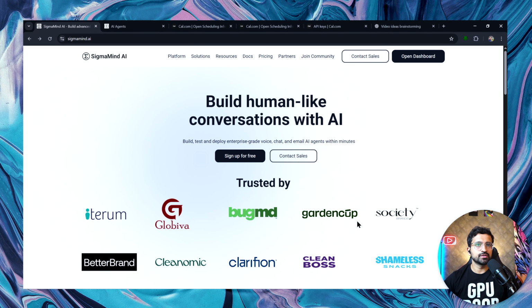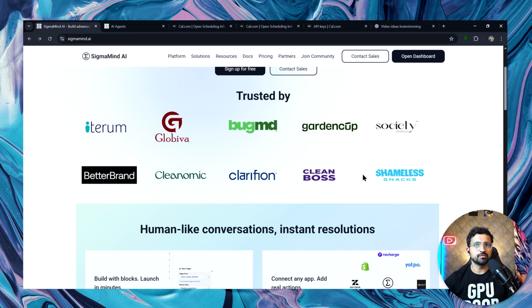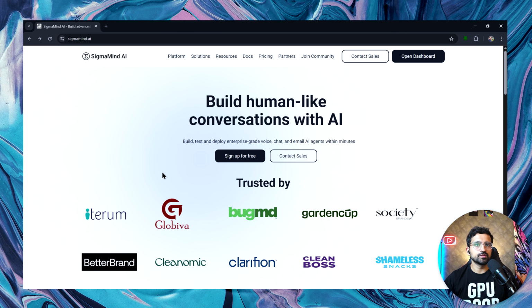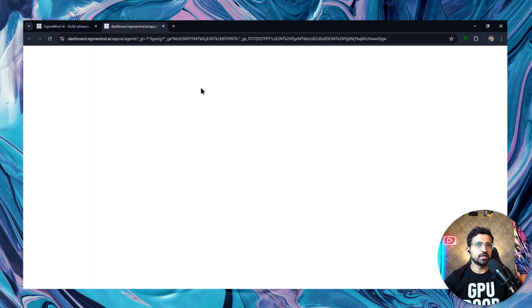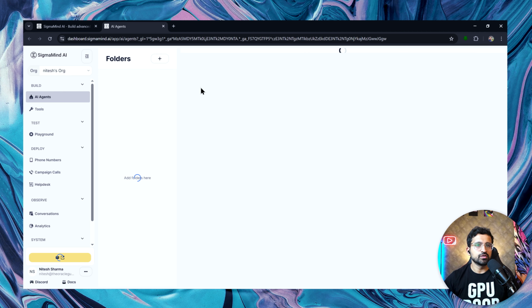So the platform that we'll be using for building our AI agent is SigmaMind AI. It's a really promising tool. I've been playing around with this platform for the last 1 week and I found it really good, and we can create AI agents really quickly here. So without wasting any time, let's open the application. The first time you'll have to sign up for this service, which I've already done. And as soon as you log in, you will be greeted with this screen.